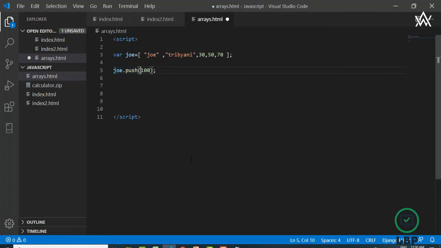I want to add 100. I want to add Chandler. And I want to add something good, for example, like this. So these 3 elements, I can add using the push function in one time. So I can add 100, Chandler, and good in one time, and they will be added to the end. So we will see the result.